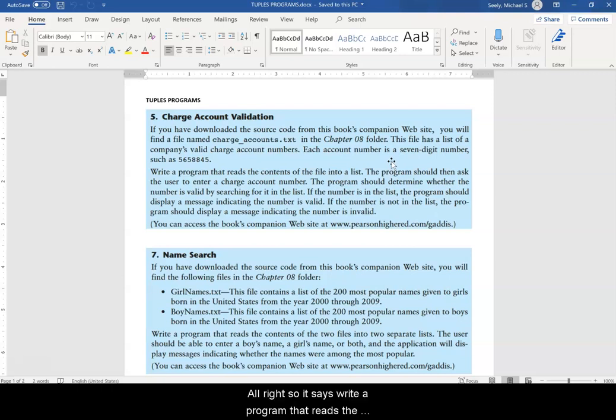All right, so it says write a program that reads the contents of the file into a list. The program should ask the user to enter a charge account number, and the program should determine whether the number is valid by searching for it in the list. If the number is in the list, the program should display a message indicating the number is valid. If the number is not in the list, the program should display a message that it is invalid.